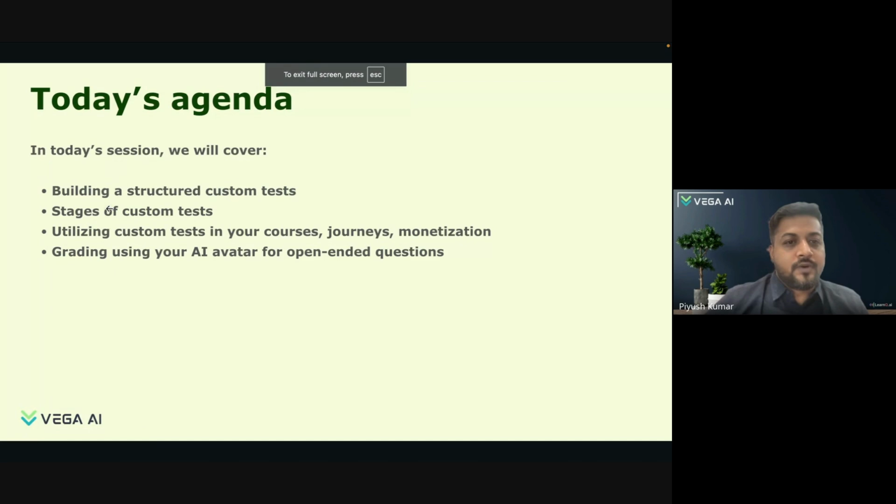So today we are going to focus on how to build a structured custom test. Like what are the stages to build a custom test? How you can utilize custom test in your courses. Journeys is what we released recently again. Journeys can help you build a custom program or package for your kids. So you don't need to go and assign each test manually. A journey, when assigned to a kid, will allocate all the resources or tests which are there within. Or if you want to add that in future as well, that will start reflecting to the kids.